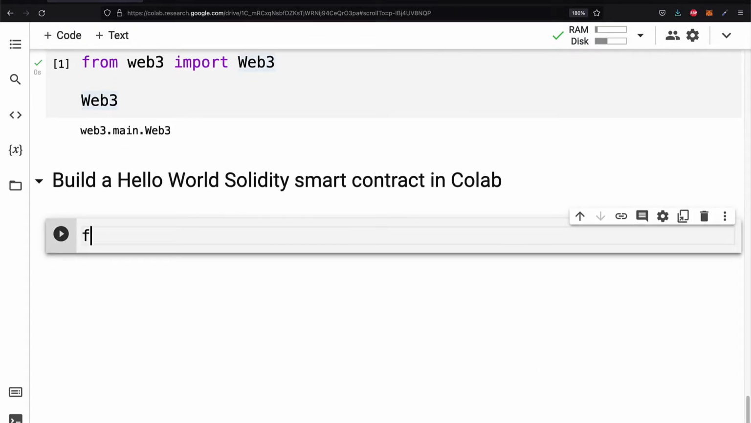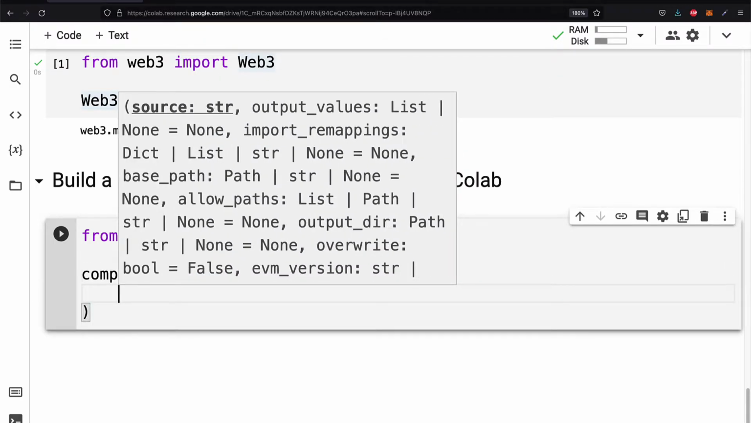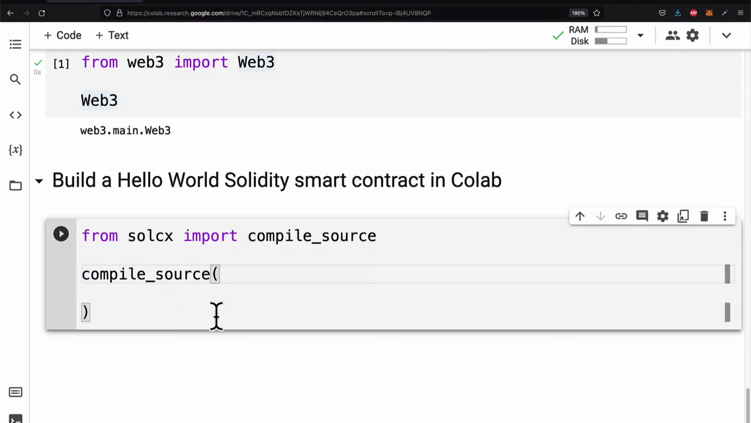First, we're going to import from the Solidity compiler the compile source function. Then we're going to call compile source, and into the function you're going to pass in your Solidity code. So let's create a simple Solidity smart contract.